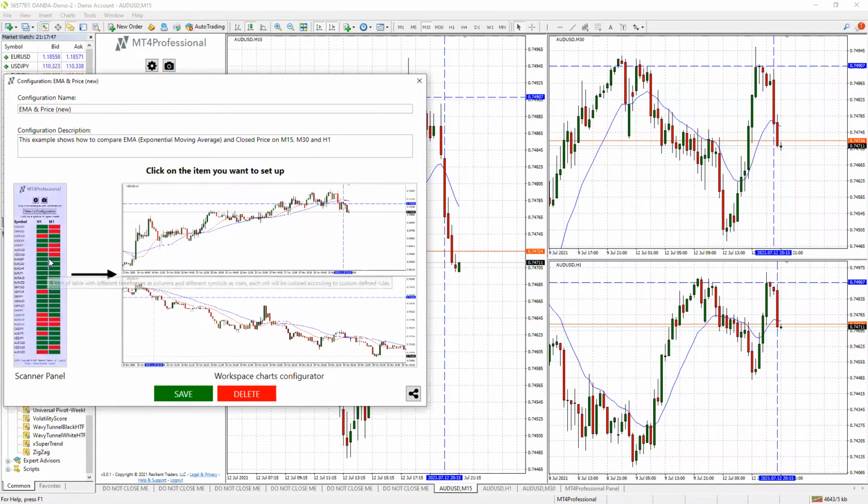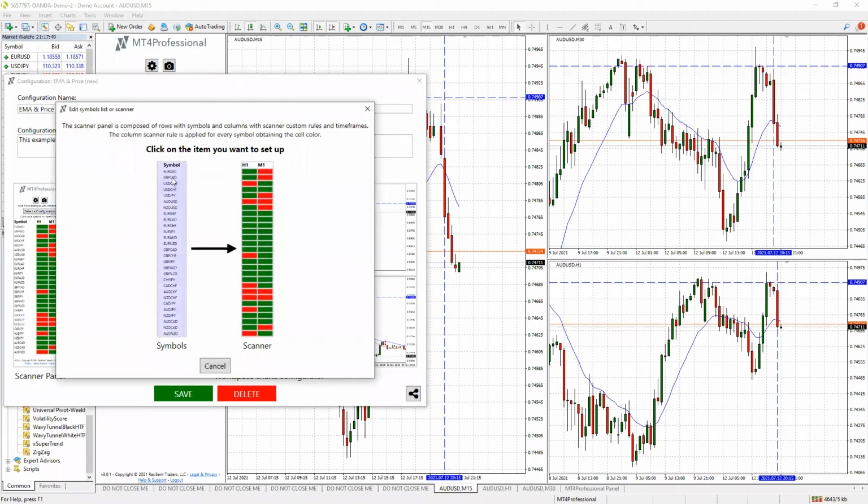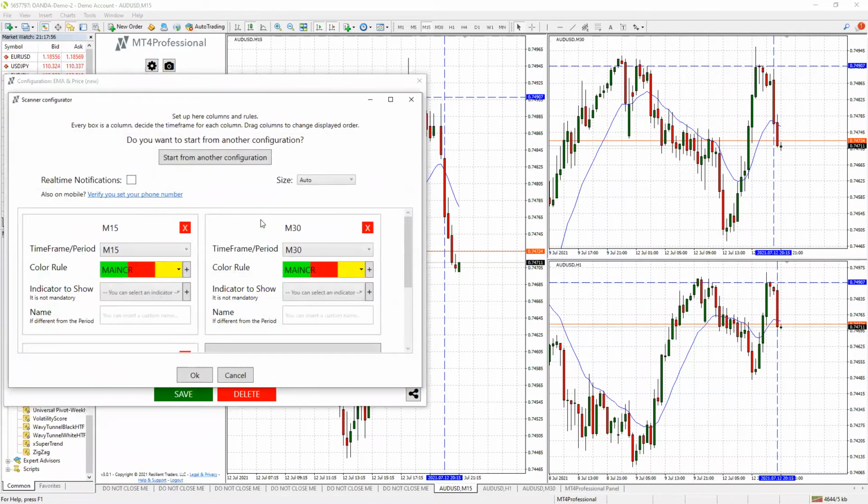Last but not least is the scanner setup. So you can see this was the symbol list setup. Now this is the scanner or the color rule configuration. By clicking on this, you are presented with the multiple time frame color rule configuration. What this does is go through and use the logic required in order to make the color rules that you define. This first color rule I have shown here is called main CR, or main color rule.